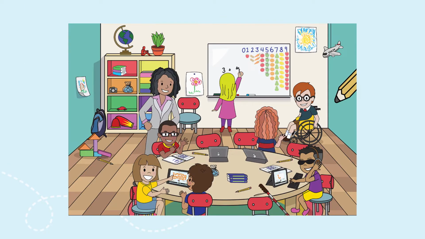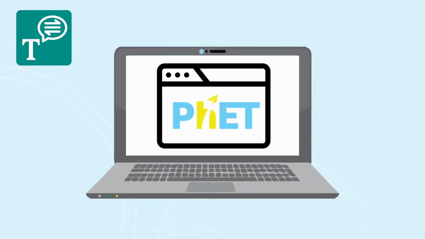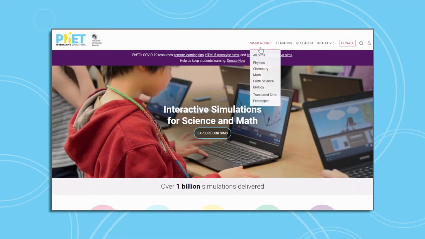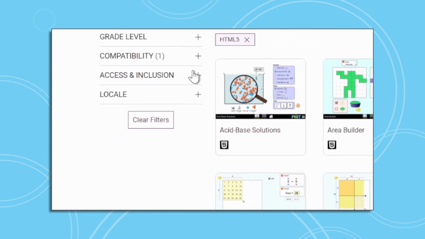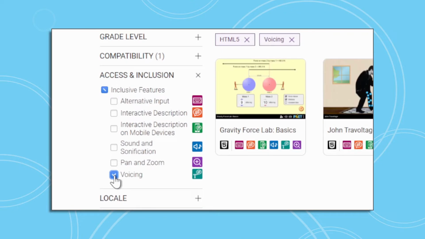Since this feature is so flexible, it can be helpful in supporting the diverse needs and preferences of many different learners. To access voicing, all you need to do is open a PhET simulation that has the voicing feature with any modern browser that supports web speech. To find all PhET simulations with voicing on the PhET website, go to the Simulation Filter page. Then, in the sidebar, select Access and Inclusion and check the voicing filter.